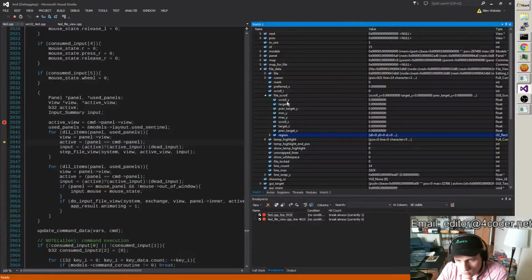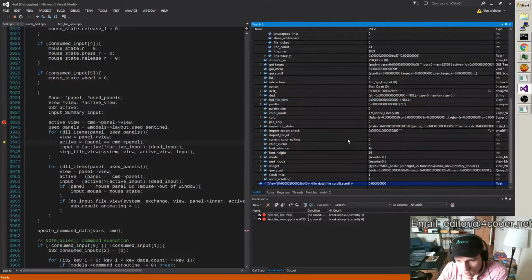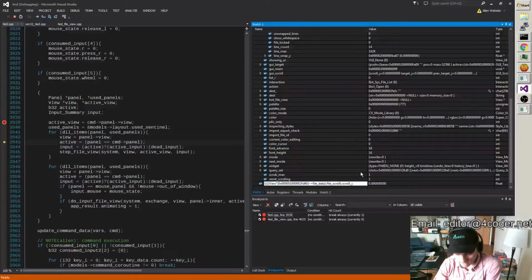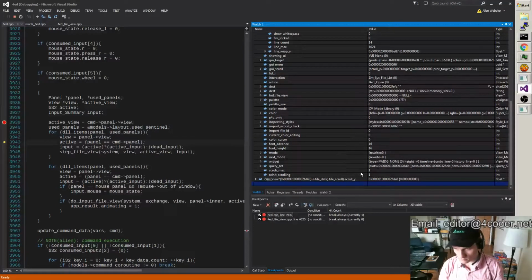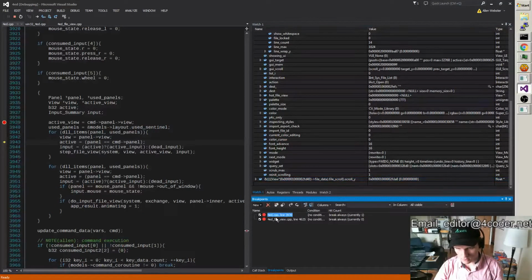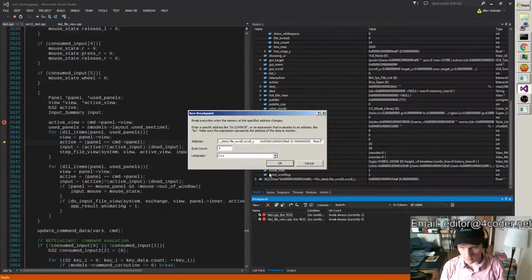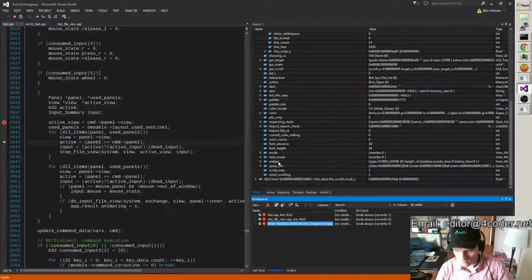So what I want to know is why this ends up being non-zero later. And now I get to wrestle with the really dumb data breakpoint stuff that doesn't quite work the way I want it to. Alright. Boom. Interesting. Okay.